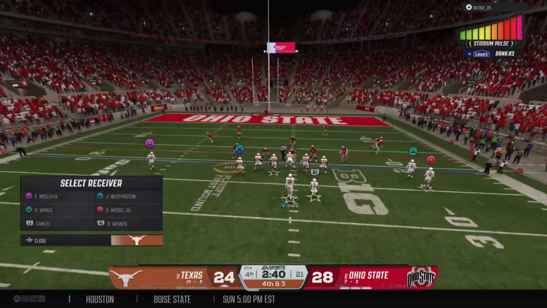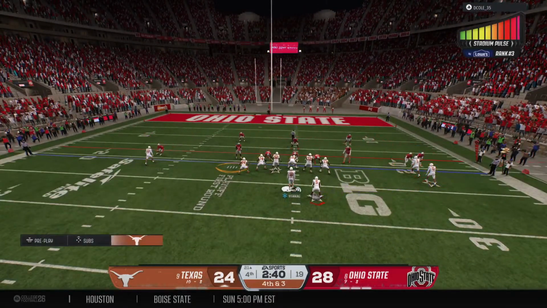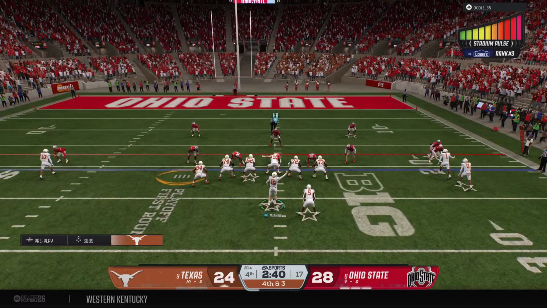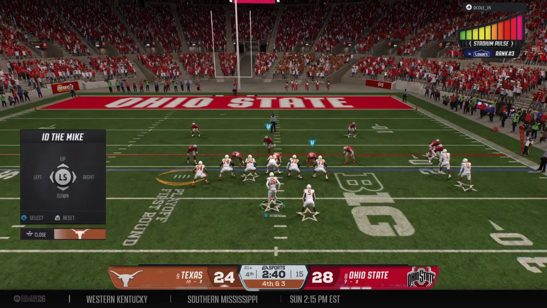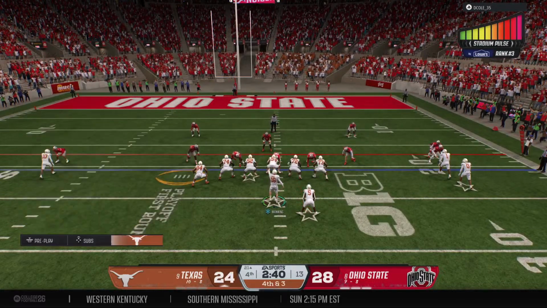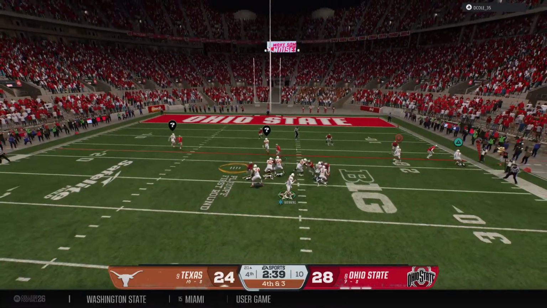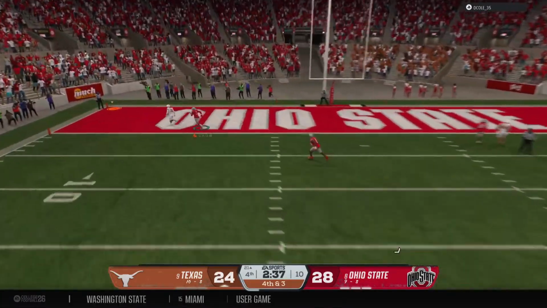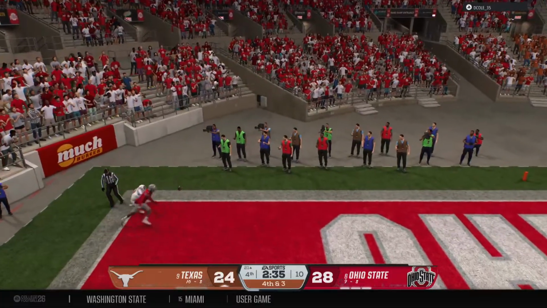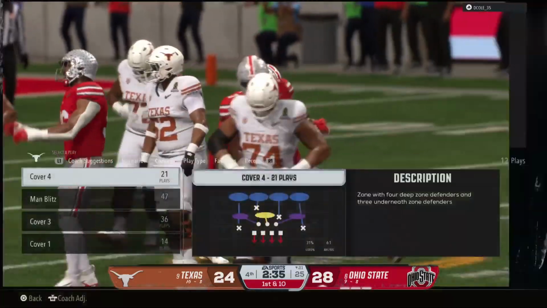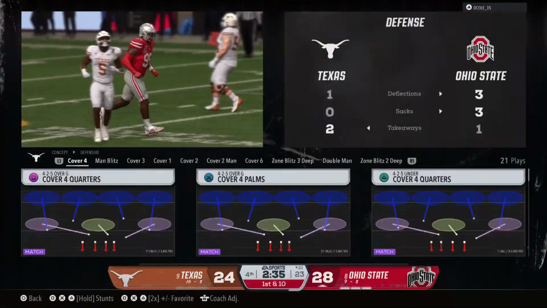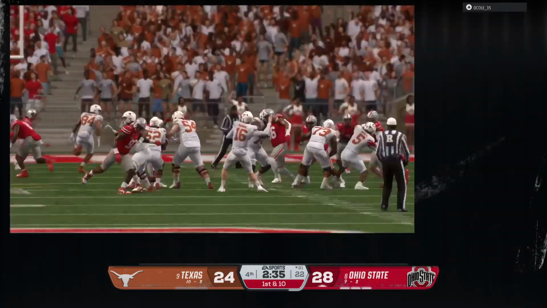Down one possession in the fourth quarter, and the offense is going to try to convert here on fourth down. And the quarterback dropping back. Deep shot toward the end zone. And it's incomplete to end the drive. A turnover on downs here in the late stages of this game.